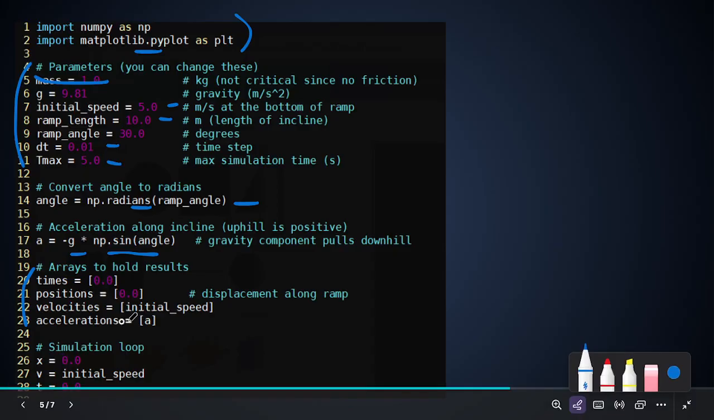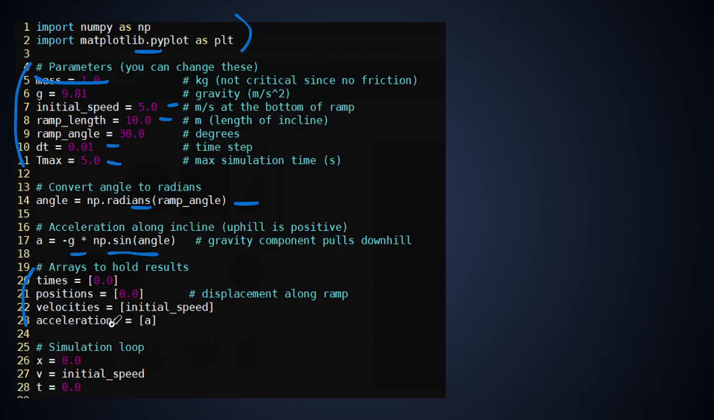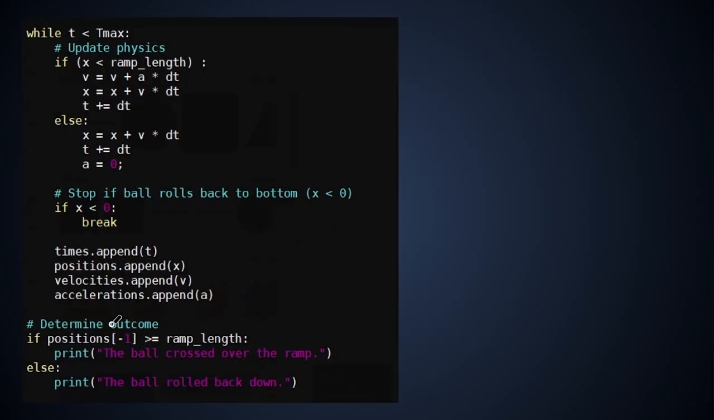And the initial conditions for these are x equals 0, v is equal to the initial speed, and t equals 0. So with that, now this is our main simulation loop, right? This is going to be our simulation loop.